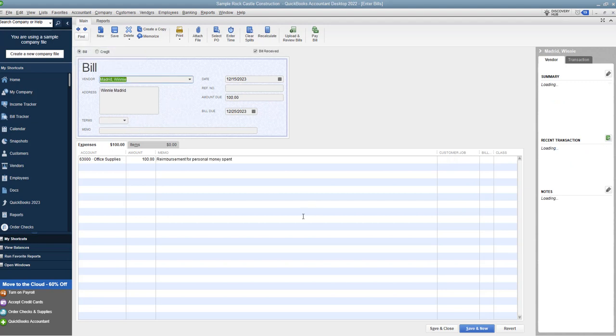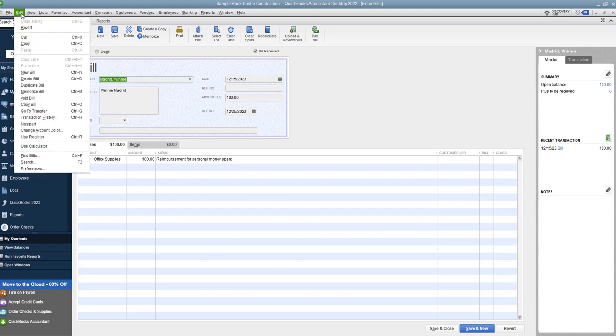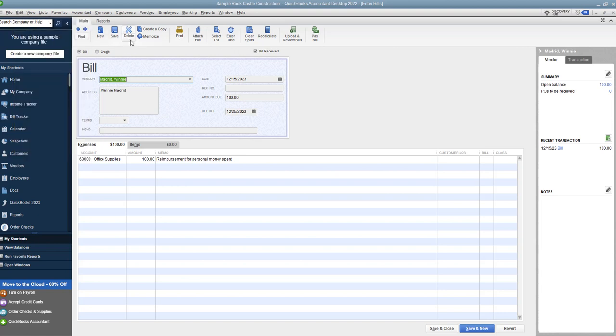All right, so let's say that, for example, it was Winnie Madrid, and we had office supplies, and we had duplicated this bill and done it twice. So what you can do, you can either go to the Edit menu up here, go down to Delete Bill, and it'll delete it for you. Or something even simpler, go up here and you have a choice, delete or void.